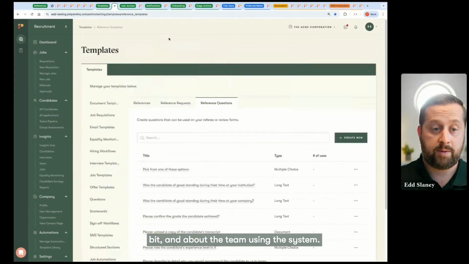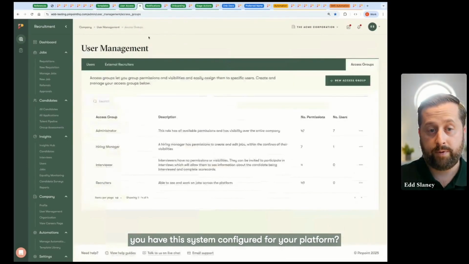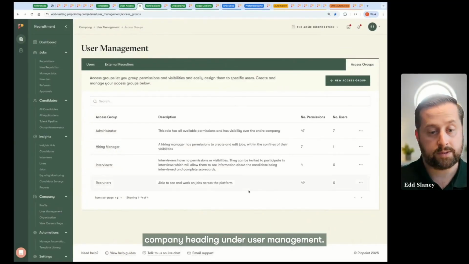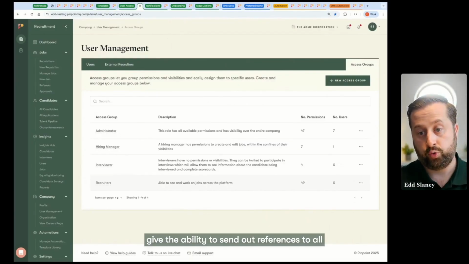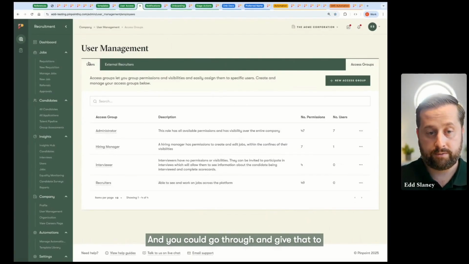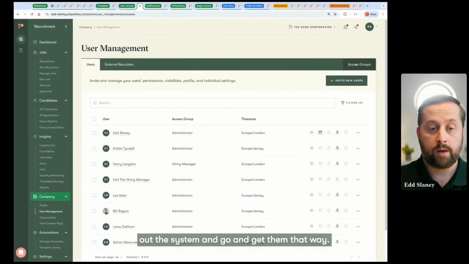Okay, we talked about the team quite a bit and about the team using the system. So how would that actually work in practice once you have this system configured for your platform? If we go into the user access side of Pinpoint for a minute, that's under the company heading, under user management, what I would probably want to do is give the ability to send out references to all my recruiters in the platform. You could go through and give that to individual users if you really wanted to, picking them out of the system.